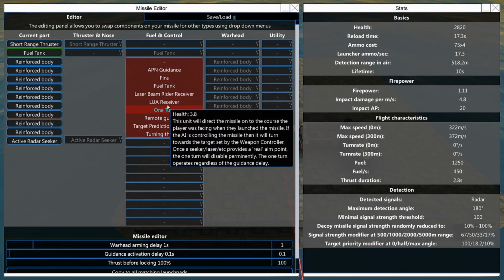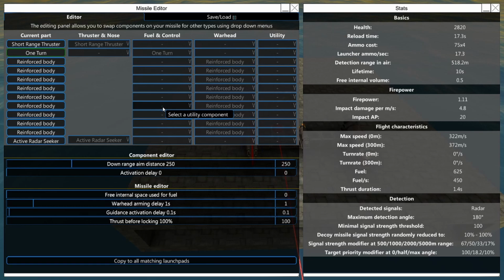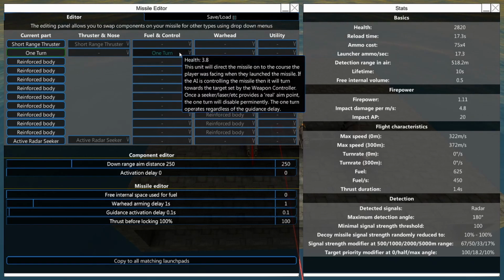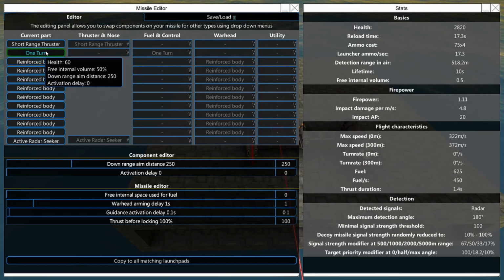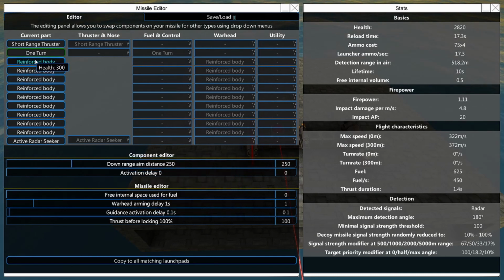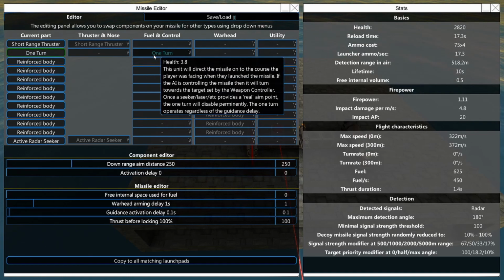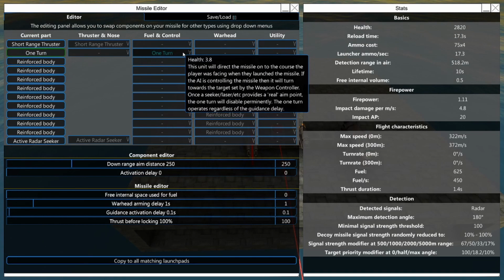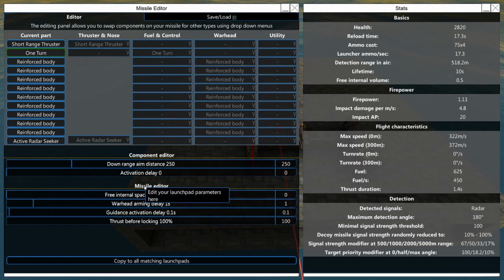Moving right along, we have the one-turn component. One-turns are the first instance of something I'm going to call a partial component. That is, a component that does not take up the entire volume of space that its size would indicate. So normally this is taking up 1 slot. And you'd think, okay, the 1 slot is 1 slot, right? I can't put a fuel component here, I can't put a warhead here, sort of. You would actually be wrong about that.